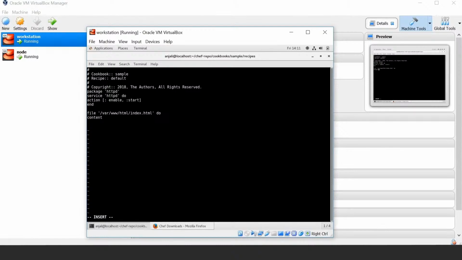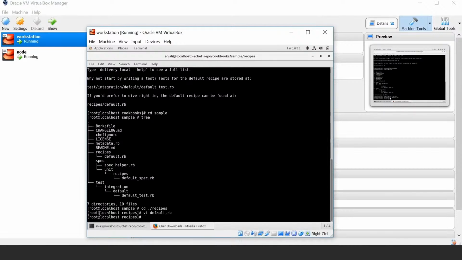And this is the content of your file. You have successfully configured your node. And that's it. That's our simple code. So our recipe is now ready. Save it and exit back to your terminal.